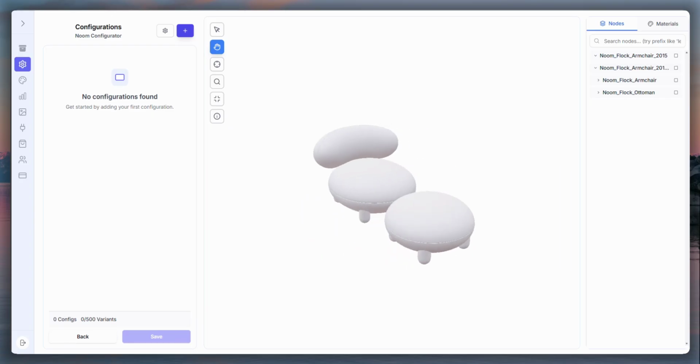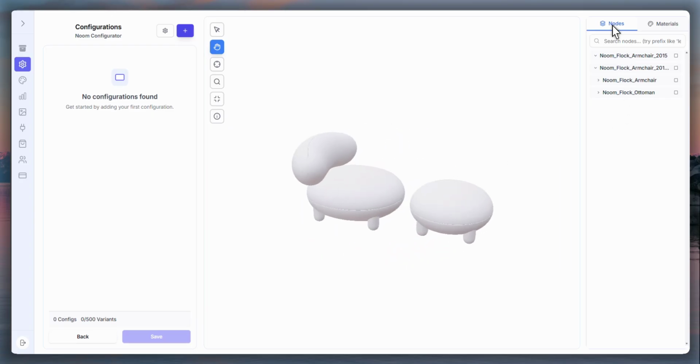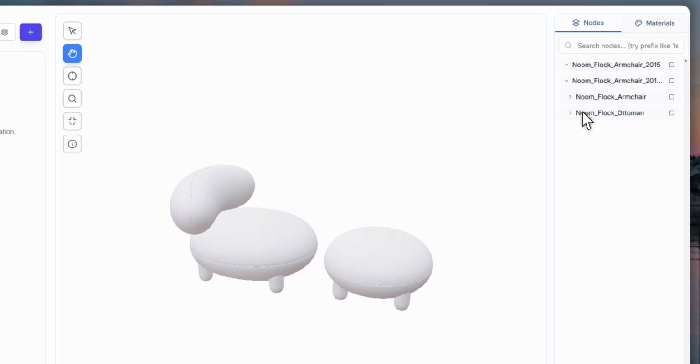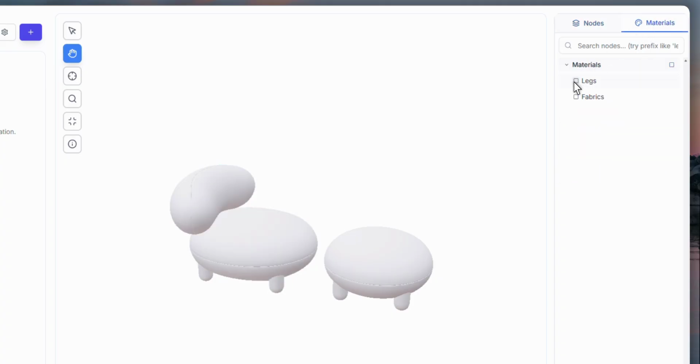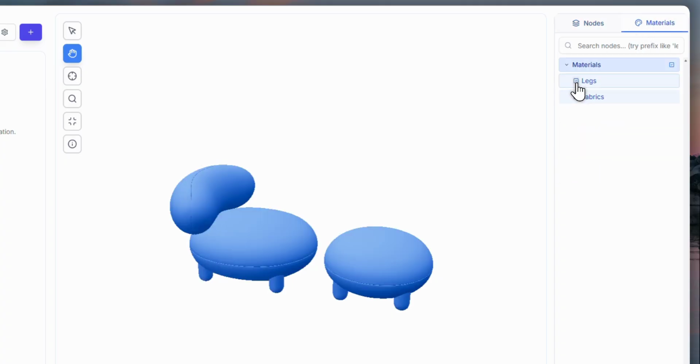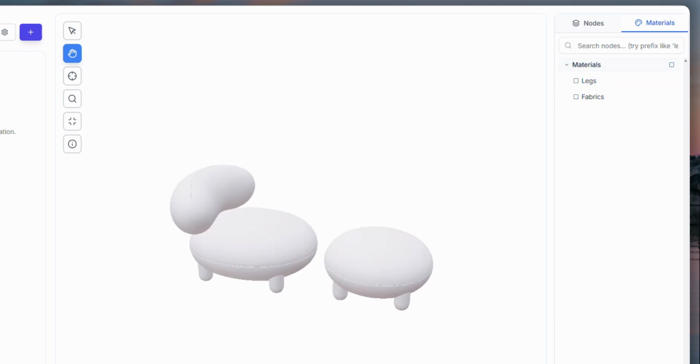When you open the configurator, on the right hand side you're going to see we have nodes and materials. So if you click on each of these nodes and click on this little tick button, you're going to see which of the nodes are getting selected. Same goes for materials. If we go to the material tab and click on this small tick, we can see which particular part of this 3D model is getting selected.